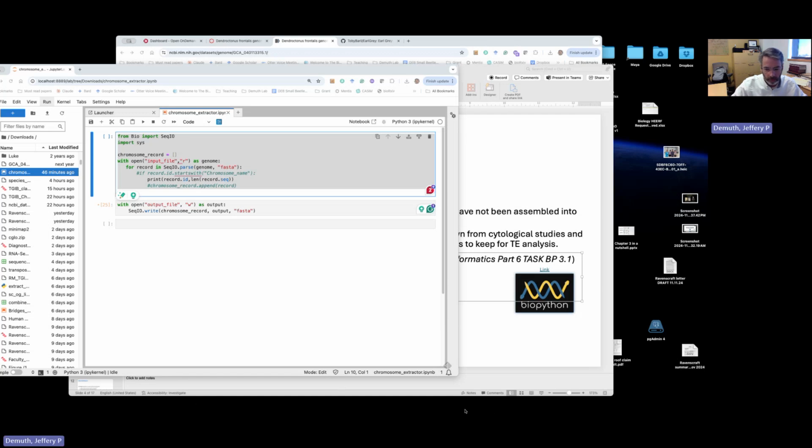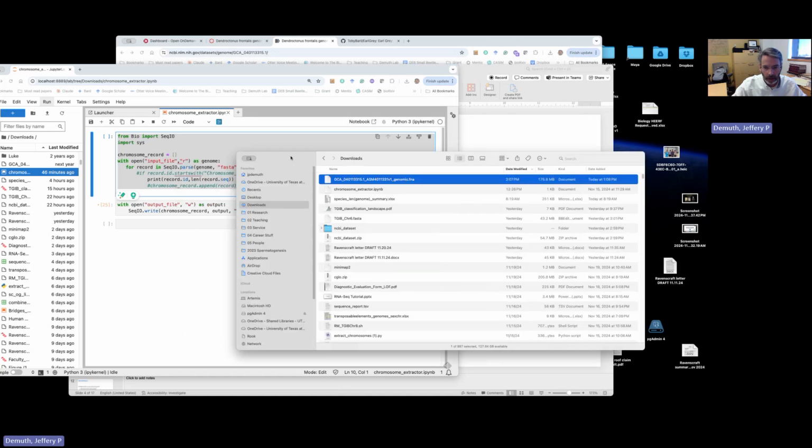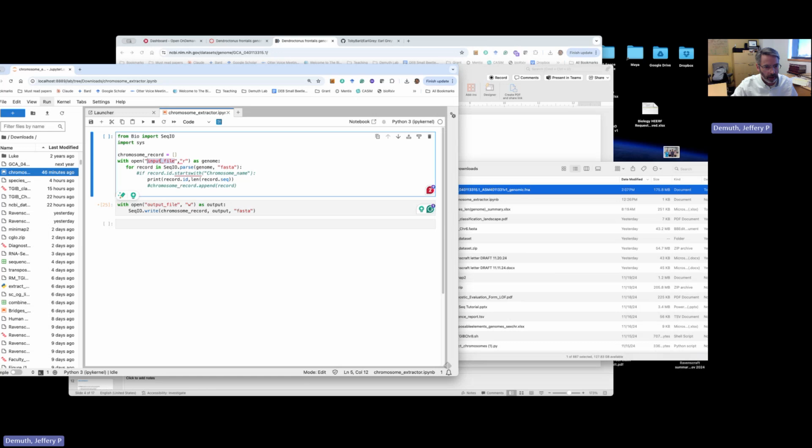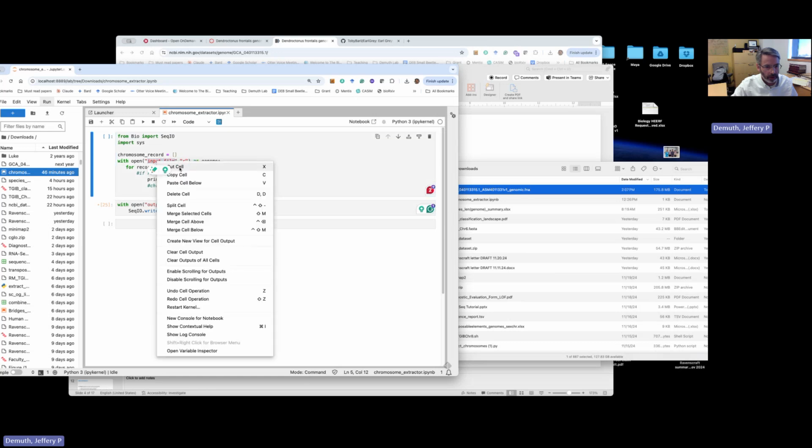In this case, I need to have an input file. And in my case, that's my genome. All I'm doing here is copying the file name, and I'm going to paste that in here because that's my input file.